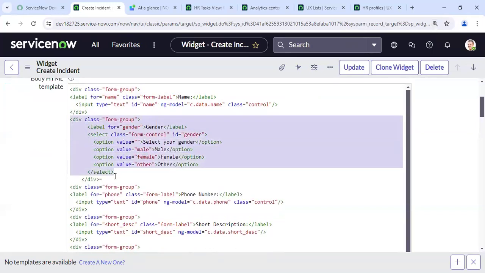Same way you create. This is how we will have to create it. The div and your gender label should be like this. And if you want to give some kind of select box option, then you have to create a select. See, options and all, this is how you have to mention your options.